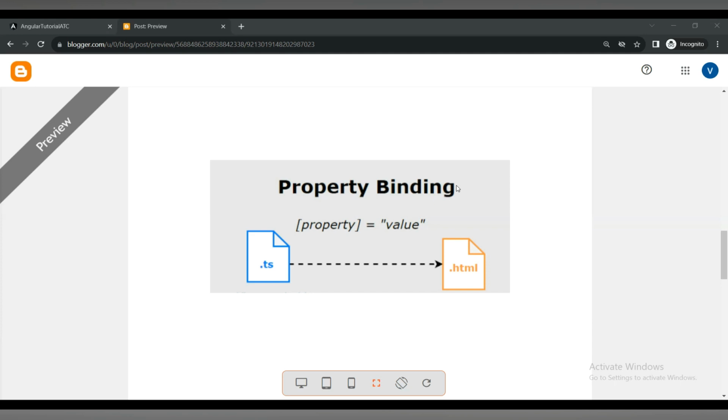Property binding is one way, from component to view. As we already know, component means the TypeScript file, and view means the HTML file. So it is also one-way communication from TS to view. You can set properties such as class, href, source, and multiple other properties.